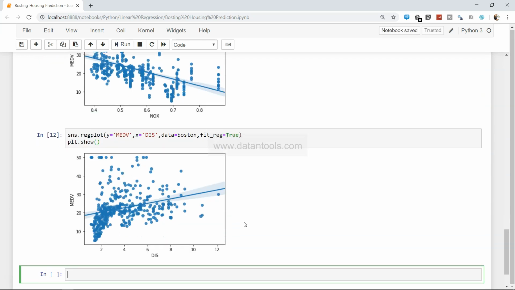All right, so as expected, if the distance is a bit high, there is a positive correlation in that. So all of these are basically showing you what sort of relationship each of these variables are having.